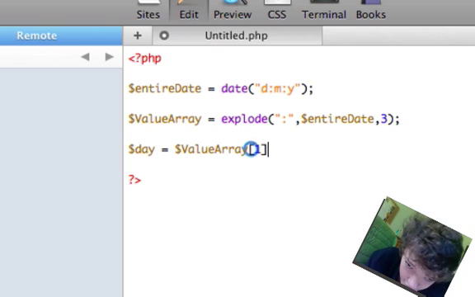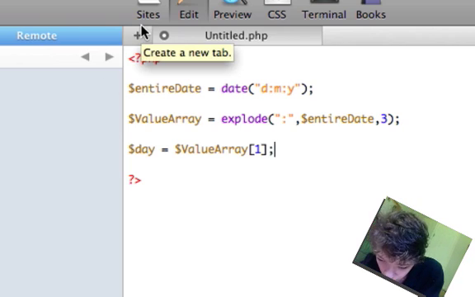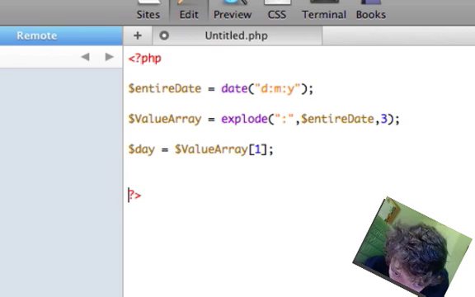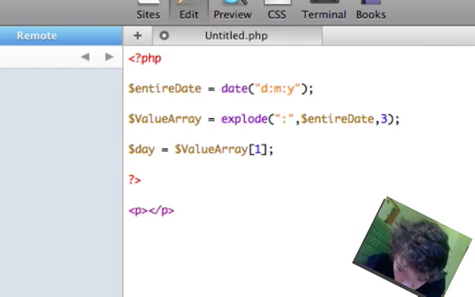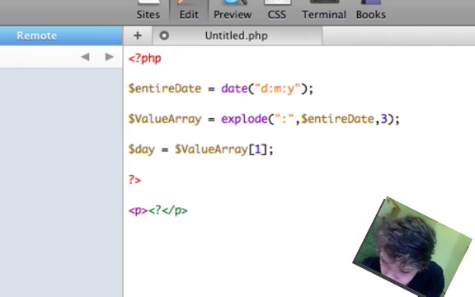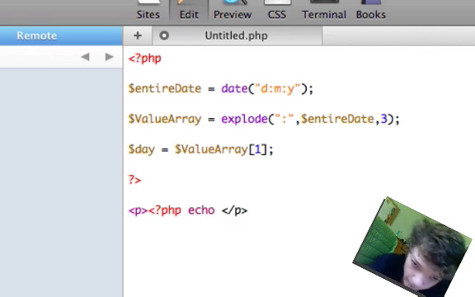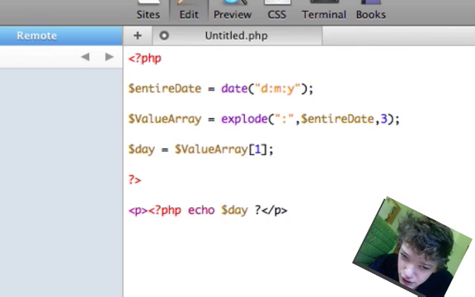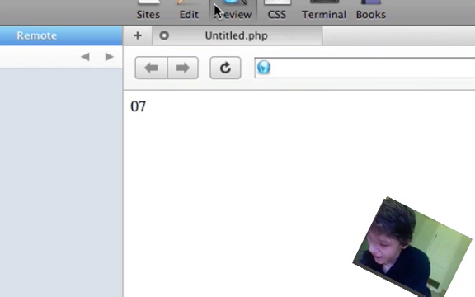So if we want the date to come, we want it to say 1. And we do the 7th of the month. But if we now go for a quick example, if I go a P element, go PHP echo, there, we should only get the first result of the explode function that's been put into that variable. Let's have a look at our code. We get the first result.